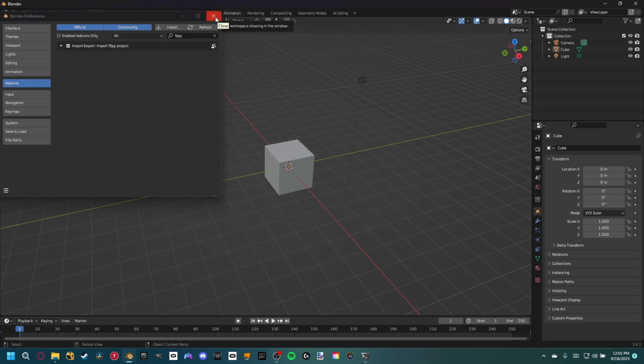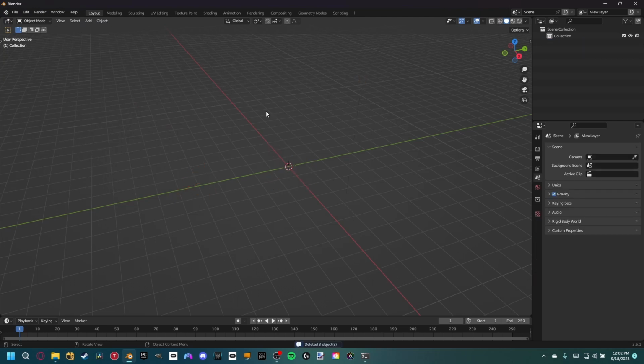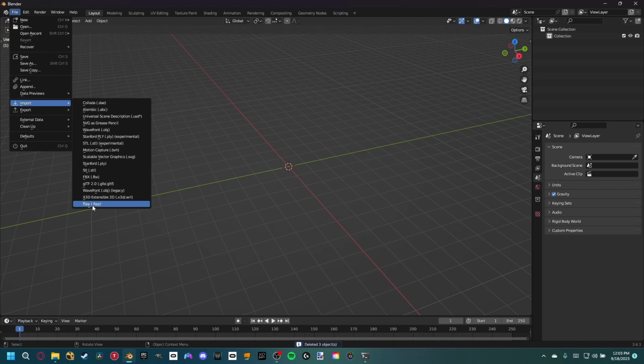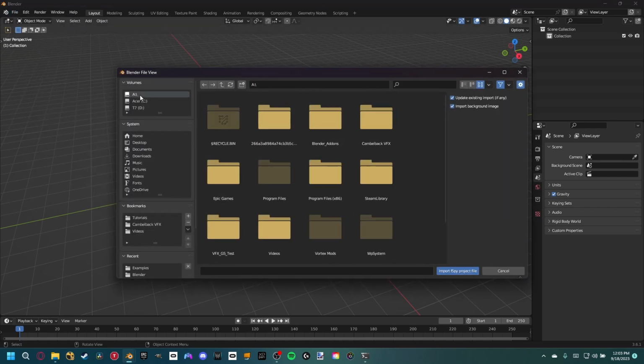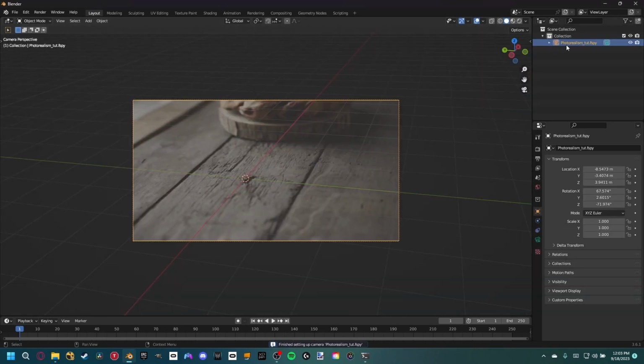So now what that allows us to do is if we X out of here, I'm going to hit A to select everything and just delete that real quick. And now we can come up to File, Import, and then at the very bottom, we now have fSpy. So I just want to locate wherever I save that file and import that in. Here we go. I'm going to import that in, and you can see that it's basically set up a camera named whatever our project was, basically the correct orientation.